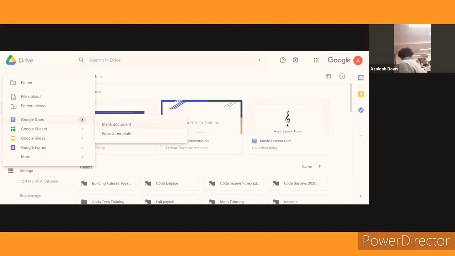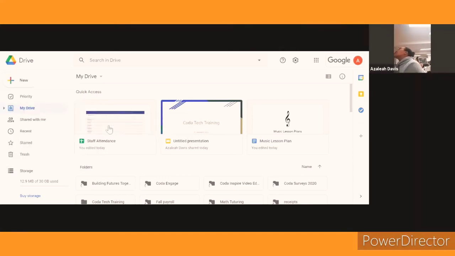And you're going to blank document. So I'm going to choose blank document this time. Okay, so when I hit blank document, it'll bring up the editing version. This is where you kind of get free range on whatever document you want to create.